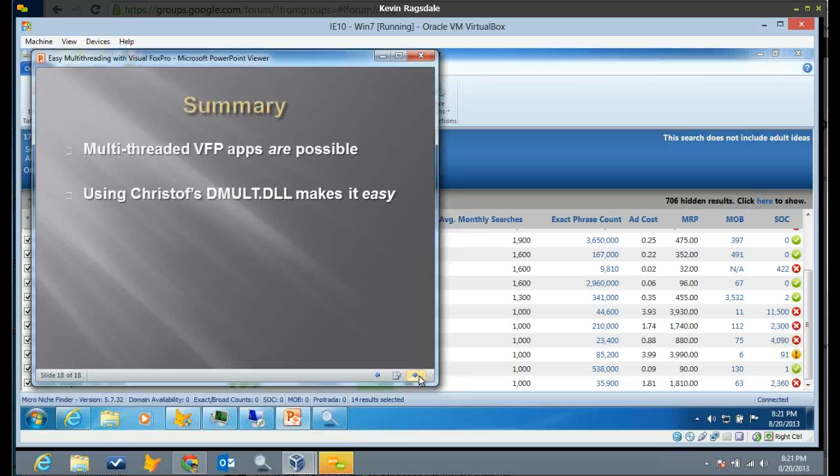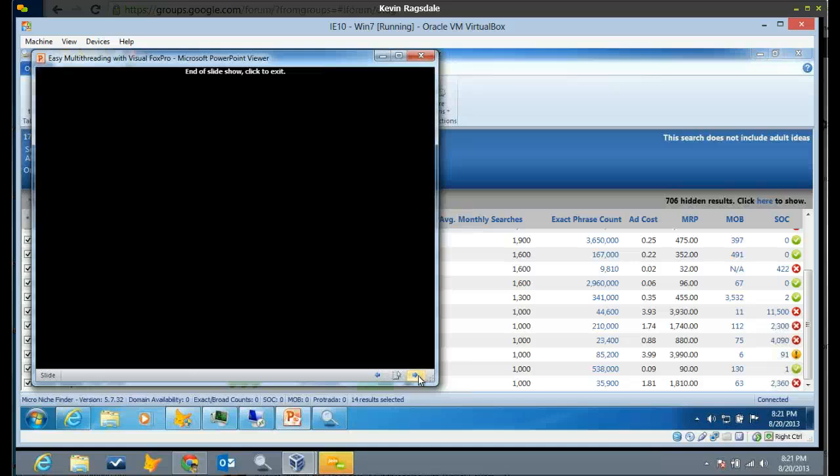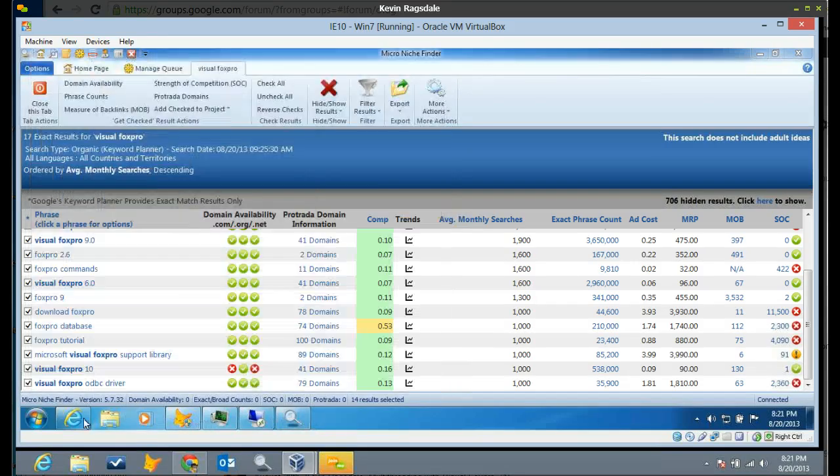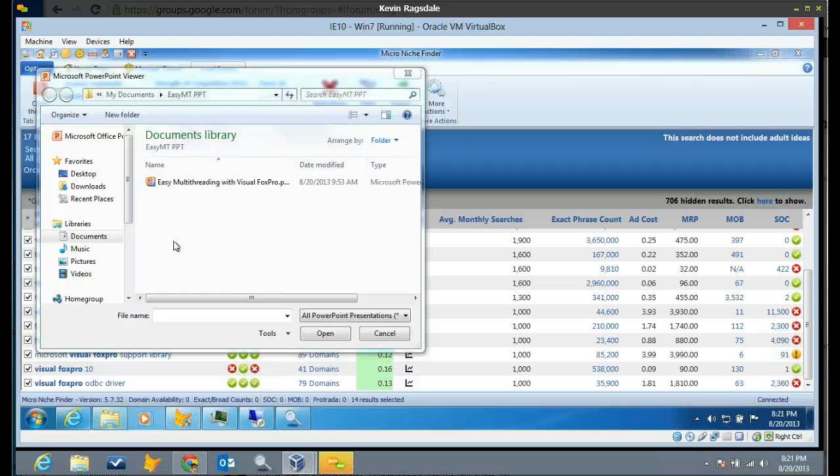So basically, to wrap up, multi-threaded Visual FoxPro apps are possible. And if you use Christoph's demult DLL, it's very easy to integrate that into your own apps.